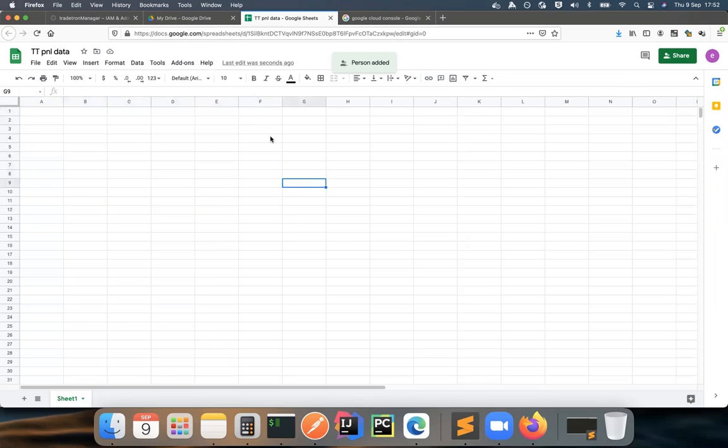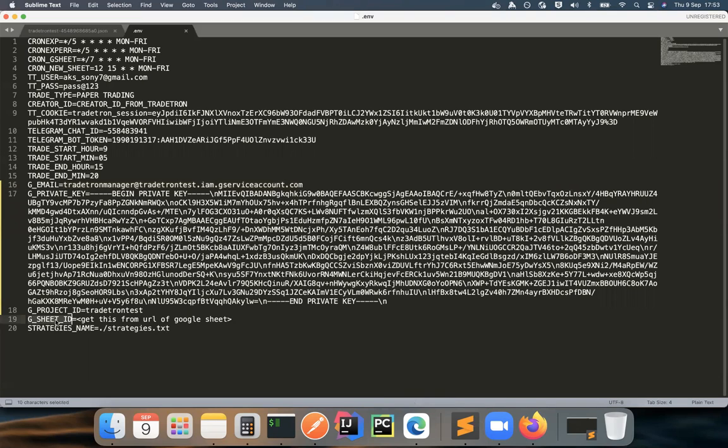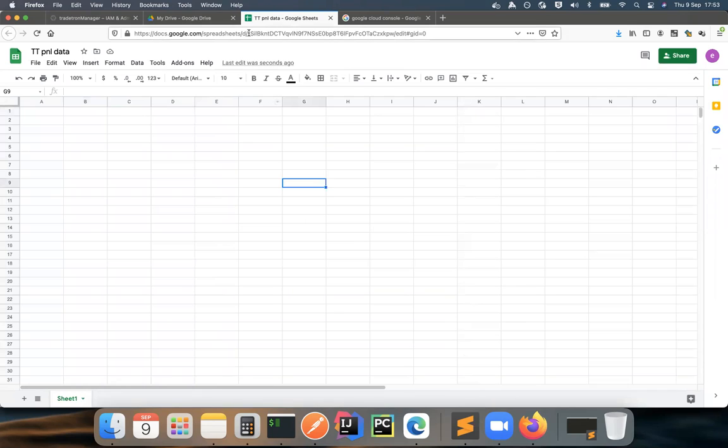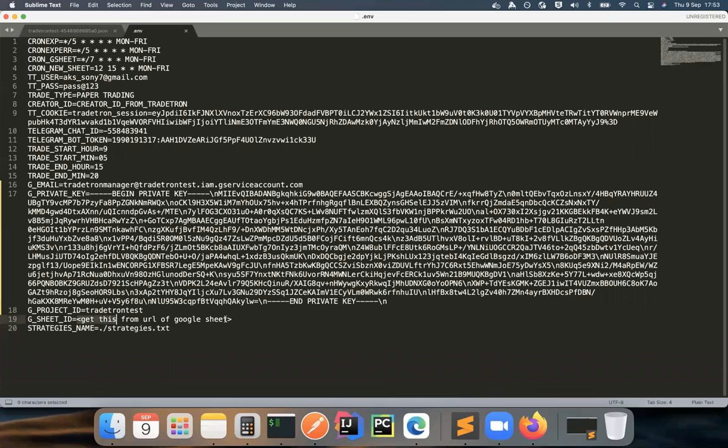So one thing is this one. Next, you need the Google Sheet ID. I have written to get this from the URL of the Google Sheet. If you search over the internet, it's quite common: the Google Sheet ID starts after the slash d till the edit. Simply copy this part and paste it here. That's all you need to do in order to integrate this.